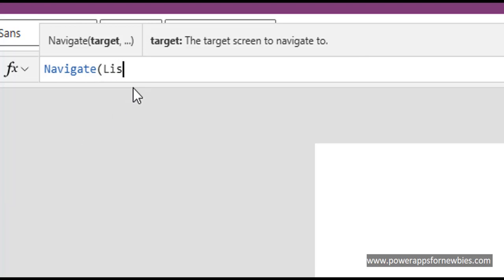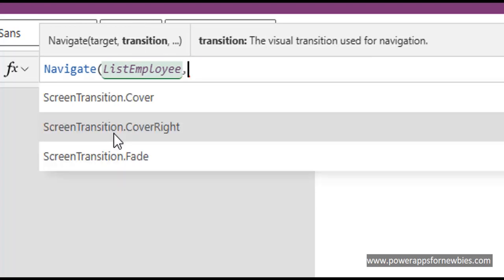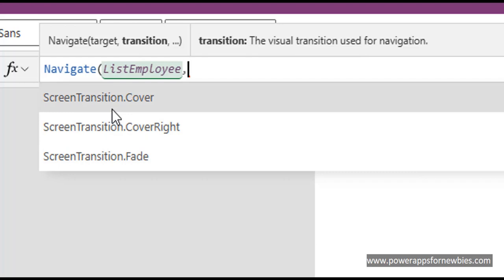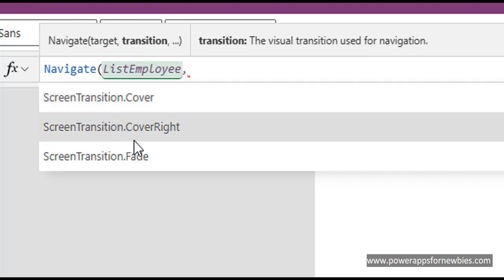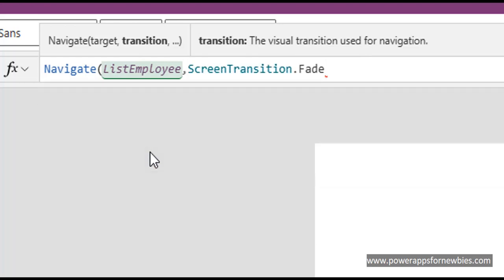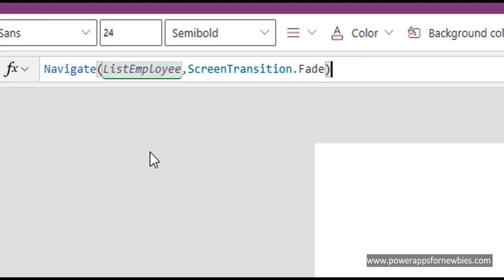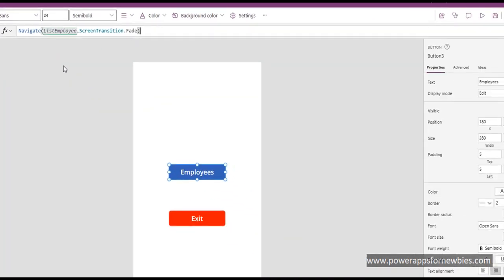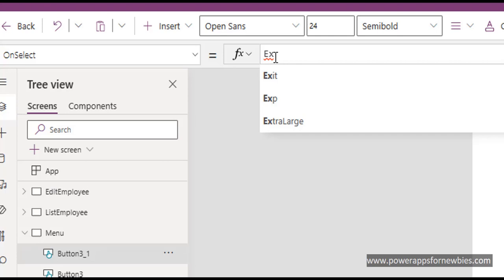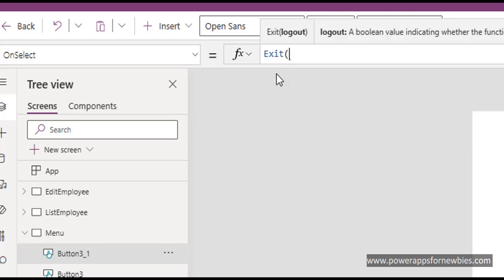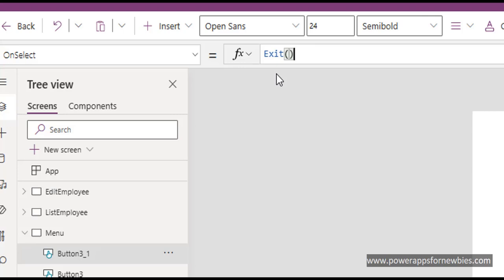So if I put in list employee, you've also got a little kind of effect you can add in. Screen transitions, cover right, fade. I like to use fade, so I'll just put that in there. And that's it, really. And for the exit button, all we'd put is exit, and that will take us out of the app.